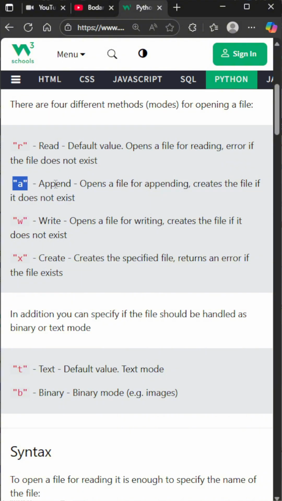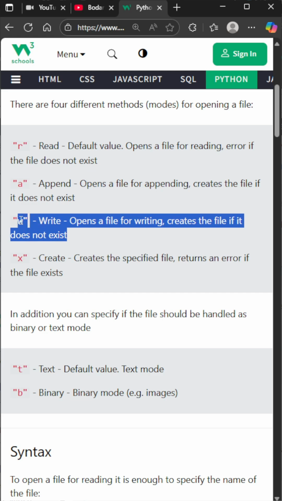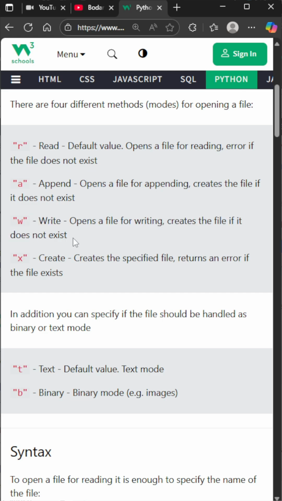We have a, from append, opens the file for appending and creates the file if it does not exist. We have w, which is write, opens a file for writing, creates the file if it does not exist. But an important thing here is that this is going to overwrite your file actually.